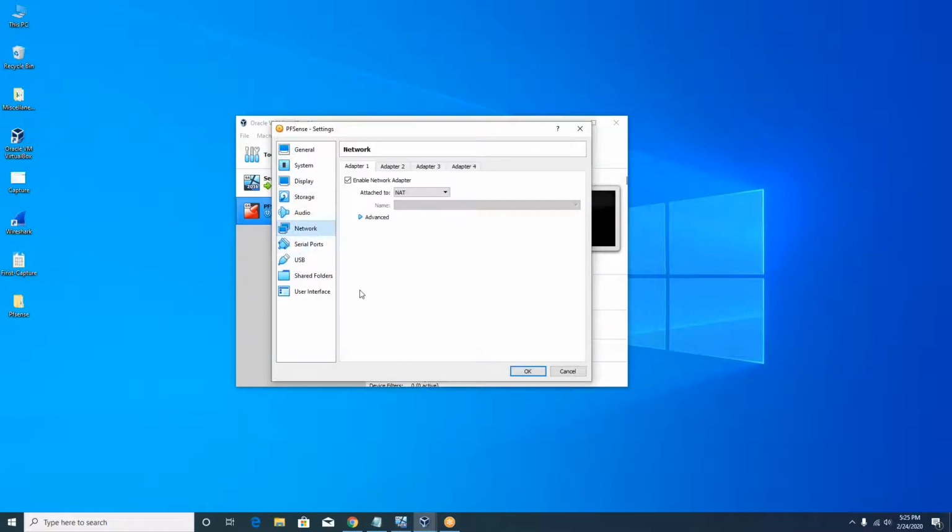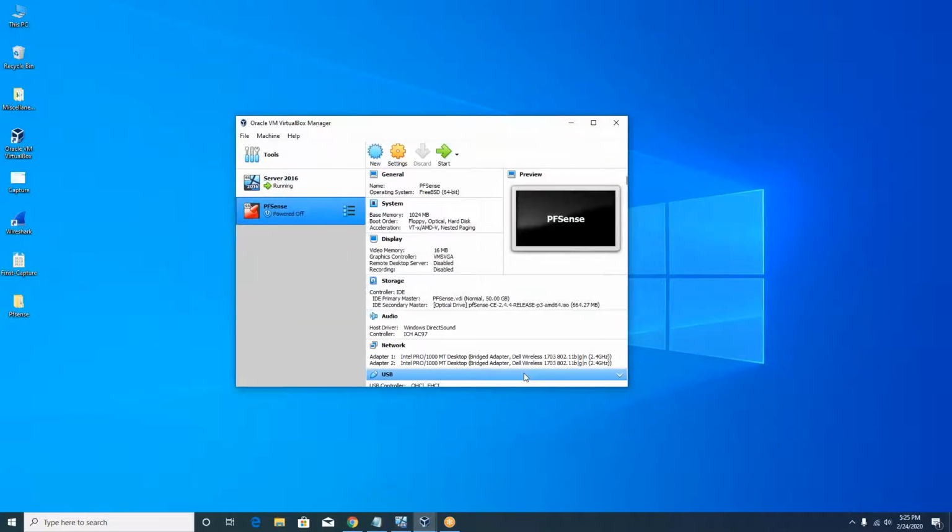Then I will go to the network, and select network adapter 1. I will make sure the bridged adapter is selected and that it's wireless on my side. You may be using a desktop, that is fine, whichever works for you. I'll go to adapter 2. I'm going to enable the second adapter, select bridged adapter as well, and make sure it's also wireless. I'll click on OK, and I'm going to initiate the instance, and then I will begin the installation.